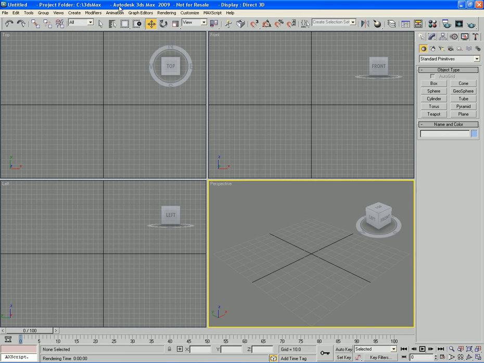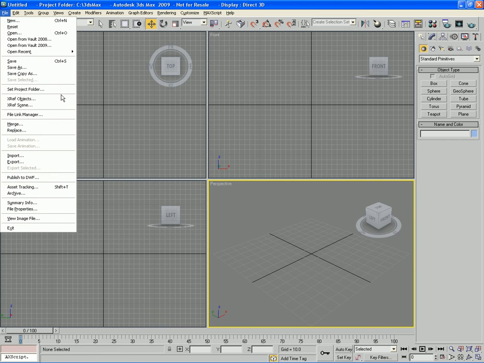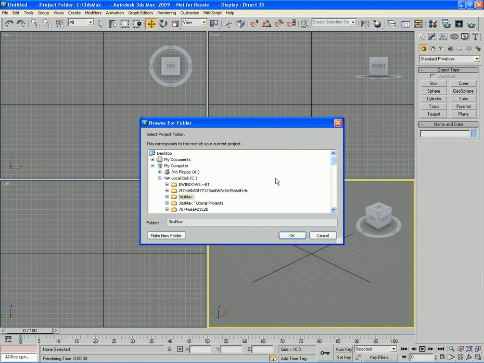If you notice up here at the top of your 3ds Max window, you'll see that 3ds Max tells you project folder and then the directory of the project folder. Right now the project folder is set to 3ds Max, just the default project folder I have created on my local C drive. So let's go ahead and set up the correct project folder to get started. We'll go up to File, and then we'll go to this command here that says Set Project Folder. Go ahead and click on that, and that'll open up a Browse for Folder window.